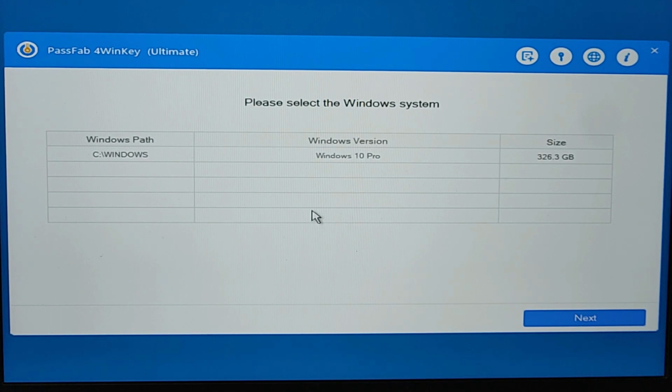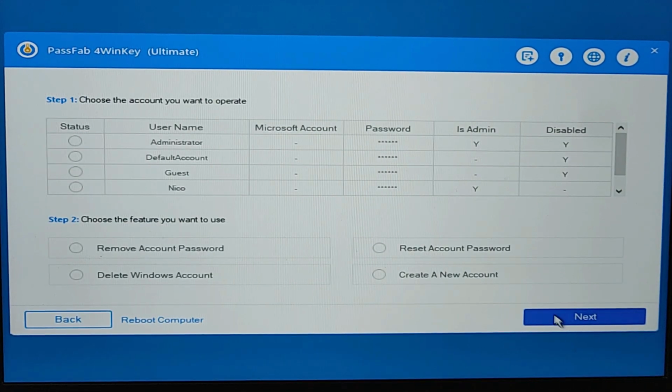When you get to this menu, you'll select your operating system. In my case, it's Win 10 Pro. Then click Next. Here you'll see all of the accounts on the machine. Administrator, guest, Nico, default account. I'm going to go ahead and select myself, Nico. And then you can remove the account password. With Professional, we can remove it. You can delete the account altogether. If you have the higher levels above Professional, you can reset the account password or even create a new account.